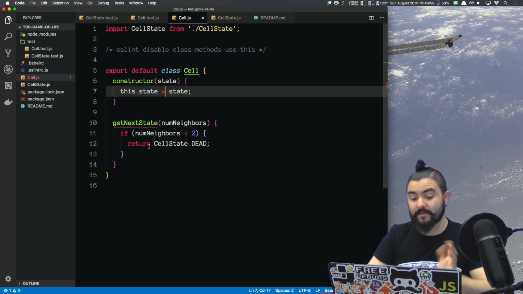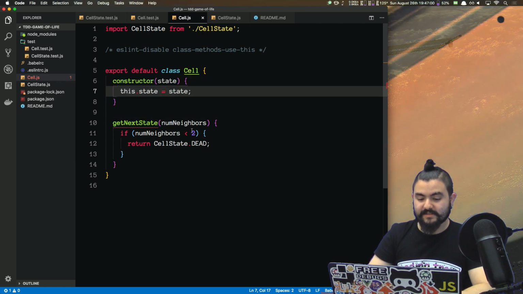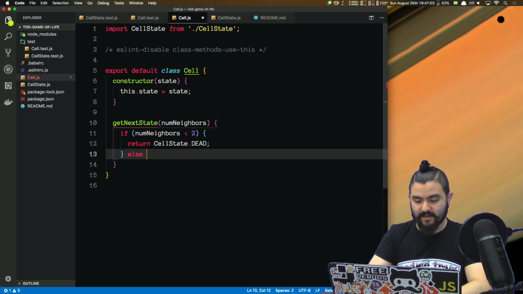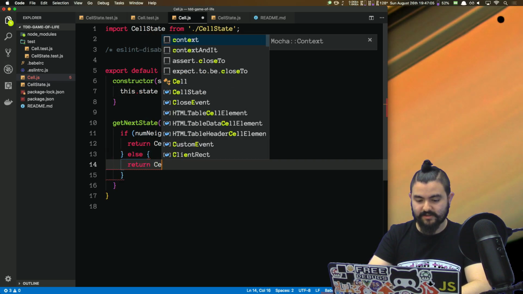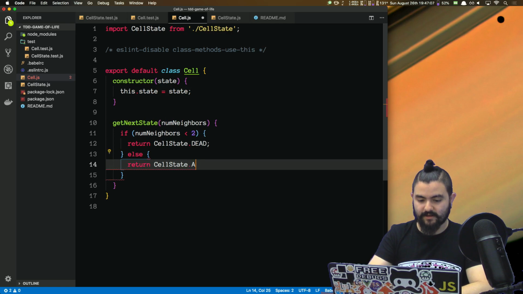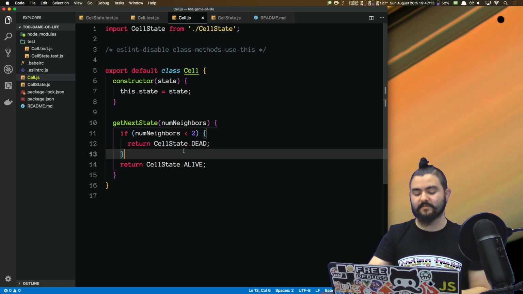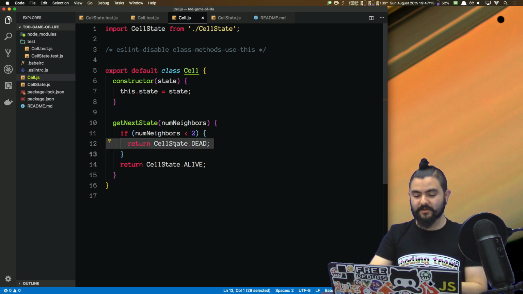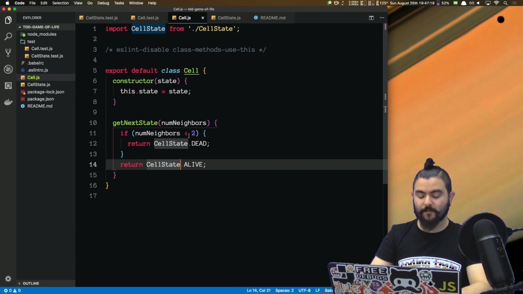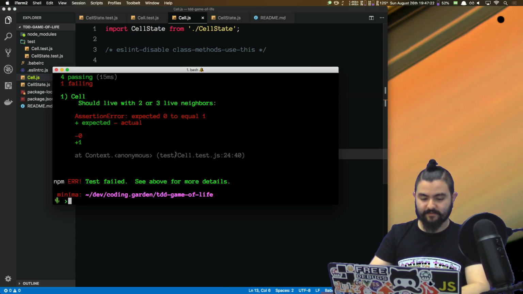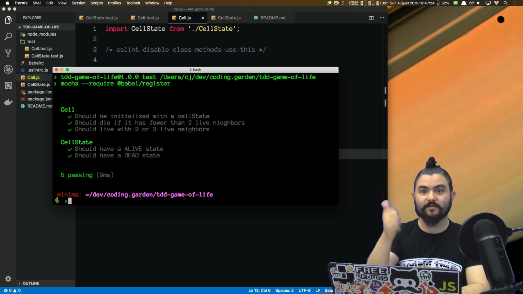Expected to return a value. Okay, but so if neighbors is less than 2, it's dead. Else, we should return CellState.alive. I think this is just complaining because the else is unnecessary, because if it went into the if, it would return dead. Otherwise, it returns alive. Let's test it. Working so far.